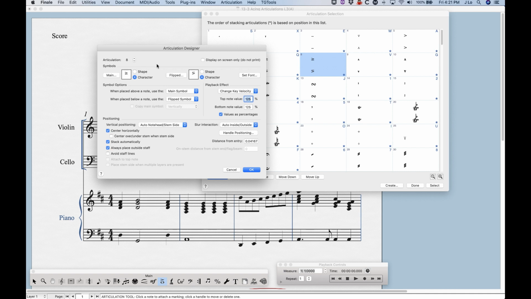All right. And then here, the next section is where we're going to deal with the symbols of the articulation itself. Now, every articulation basically has two symbols. It has a main symbol and a flipped symbol. And actually, in the articulation selection dialog box, you'll see two separate symbols. The top one will be the main, and the bottom one will be the flipped.